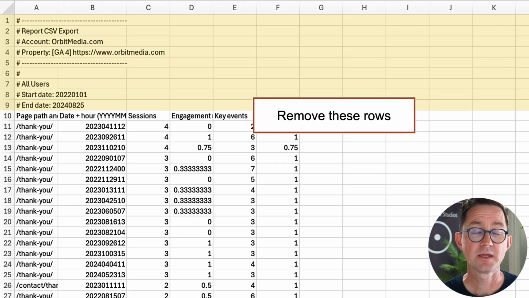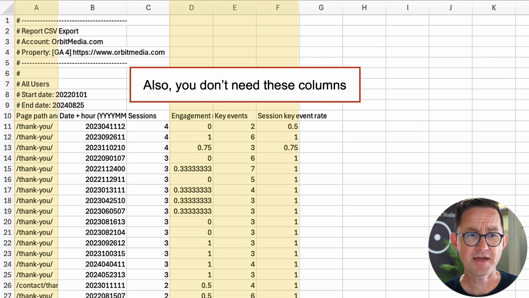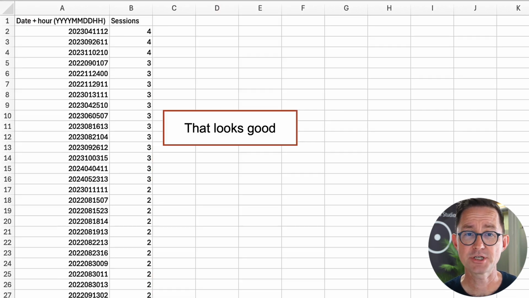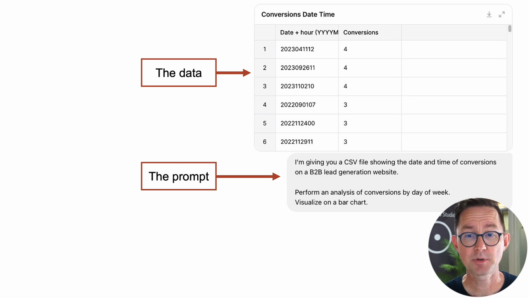It looks like this. Take out the comment rows at the top. And then actually, there's a lot of these columns we don't even need, right? I don't need the thank you page or the engagement or key event, none of that. All I really want is the date and the number of sessions. That's it. Now I upload this to ChatGPT with a simple prompt.